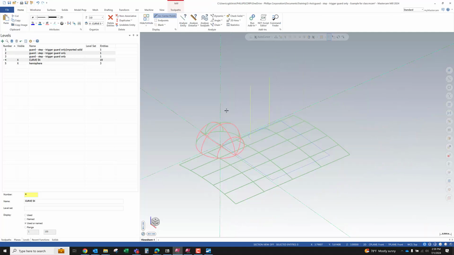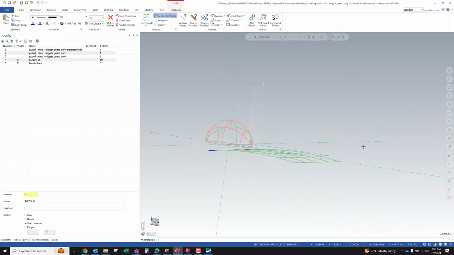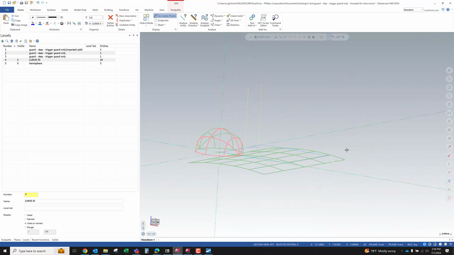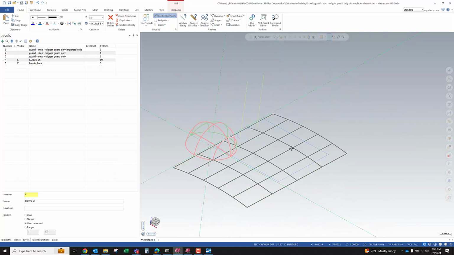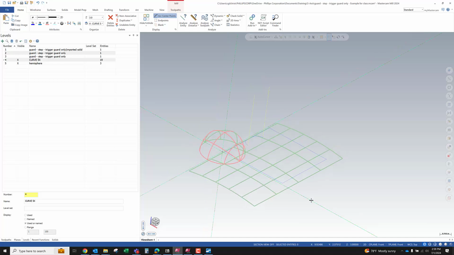Now, I'm going to do Alt S on the keyboard. And what Alt S gives me is the surfaces or whatever is displayed in wireframe. So I've got this surface here, I've got this surface here. But do you notice how in wireframe display it's relatively hard or difficult to see the curvature of those surfaces? We can change that display.